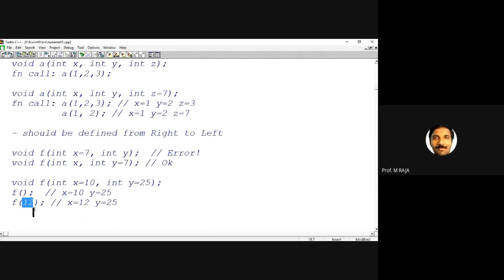You are passing one value here, while two parameters have default initialization. So one value is taken from left to right, because the rule is that default initializers should be provided from right to left direction.